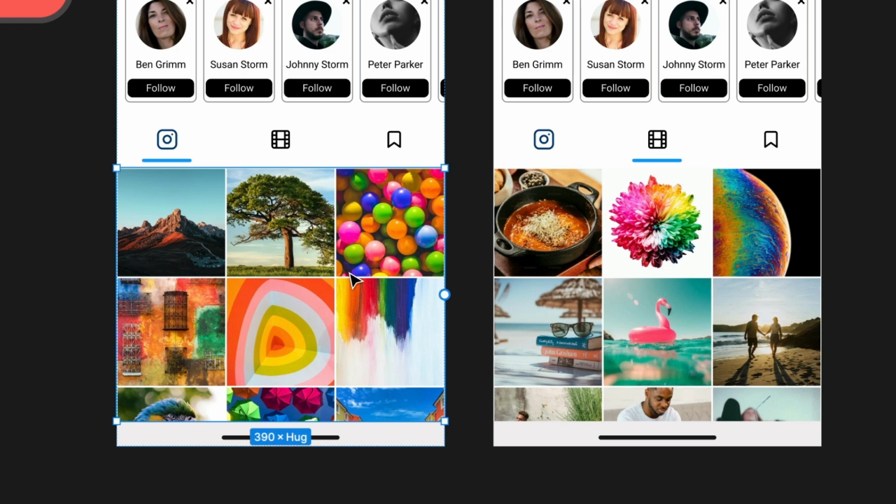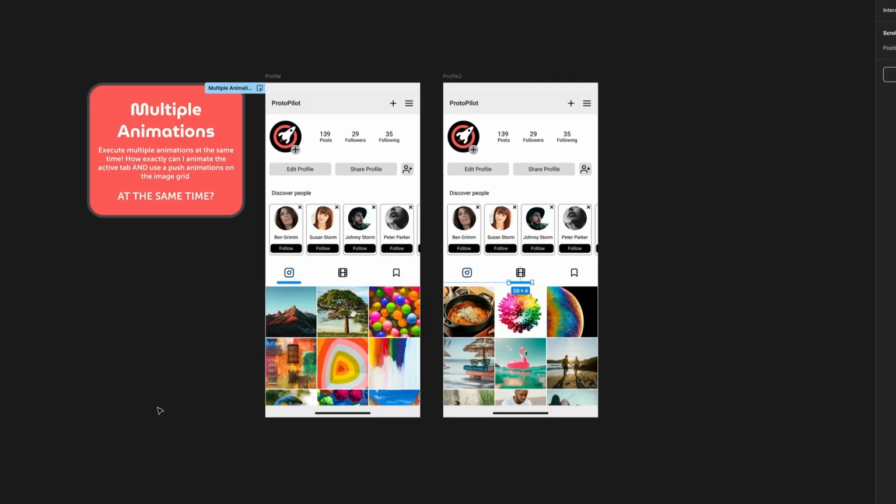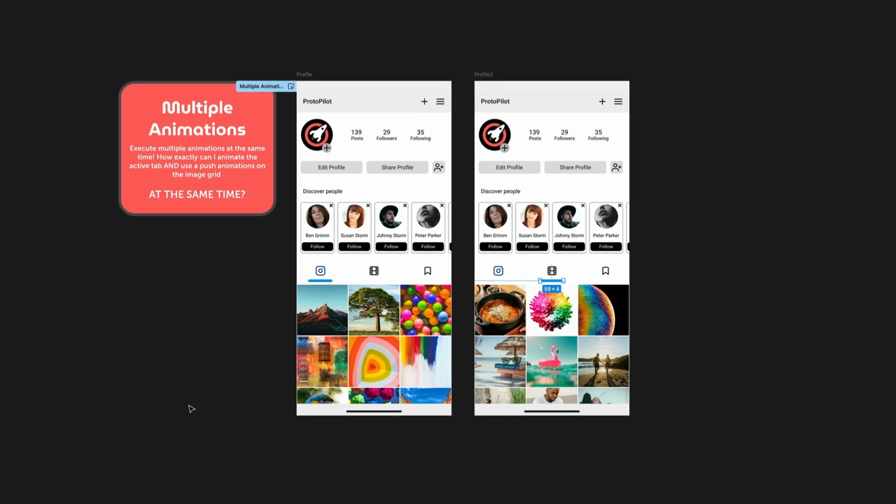So how does this work? For frames with matching names, Smart Animate controls the animation. But for frames with different names, the transition that we chose, which in this case was push, gets used instead. And that's how you create different animations without having to create the content in each frame.